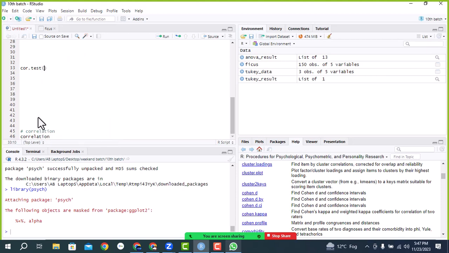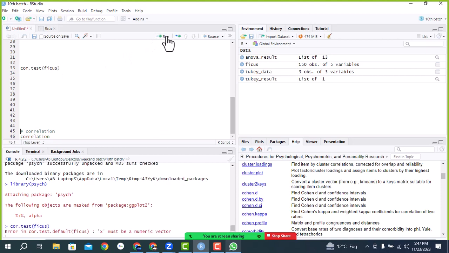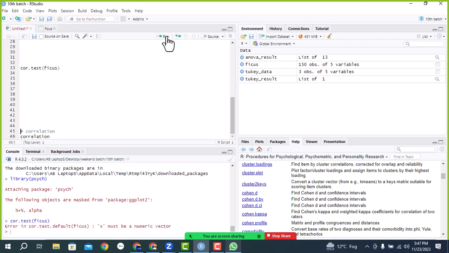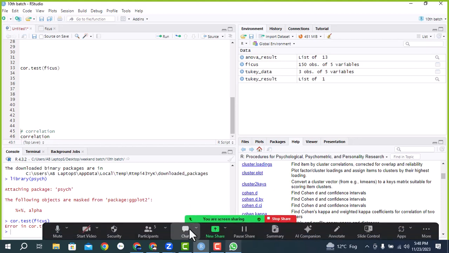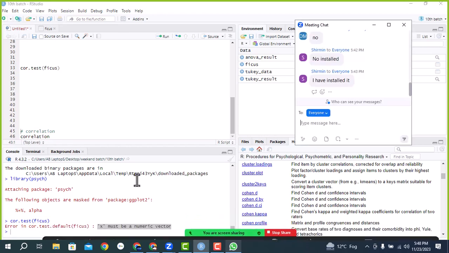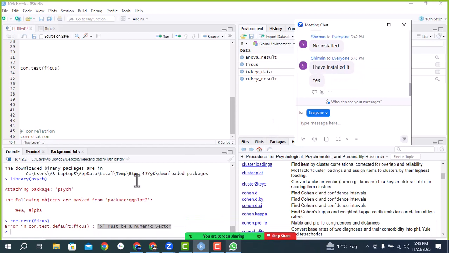Our file name is ficus. Just type here ficus and run it. You will face an error showing x must be numeric. Please confirm if you run this line. Do you have a similar error? Okay.